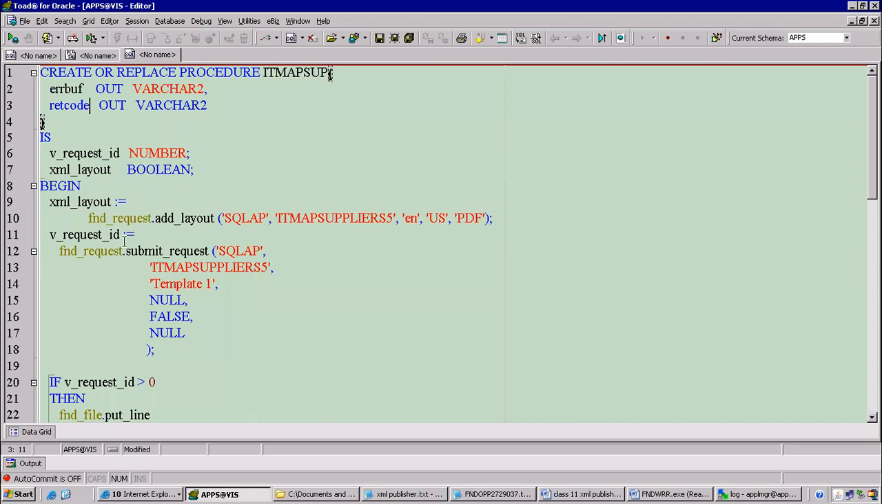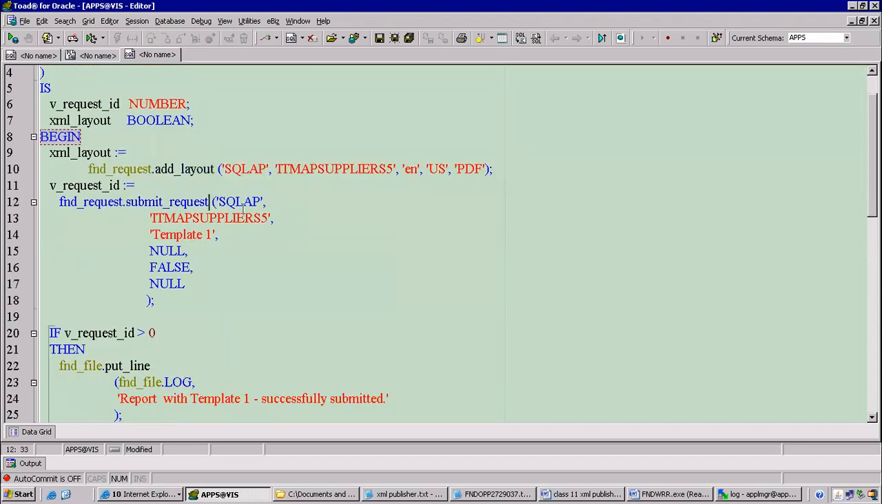Then fnd_request.add_layout has 5 parameters: the template application short name, then the template short code, English language, territory, and output format. Finally we are submitting a program. The first is the application short name. The next is your concurrent program name or short name, which is correct. You just press F4, you will come to know. It's a short name actually.